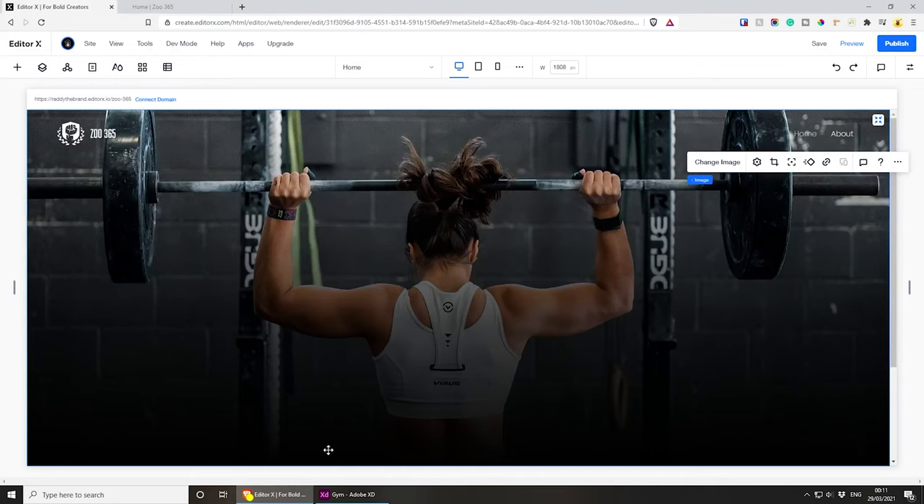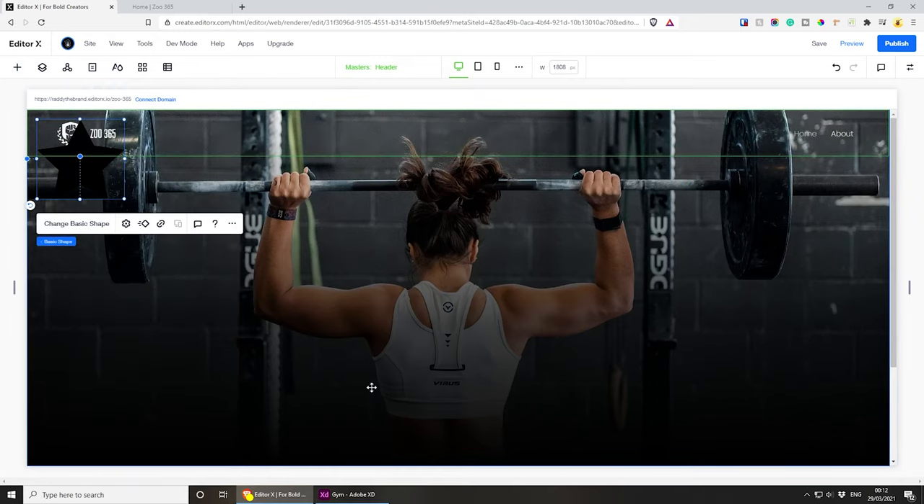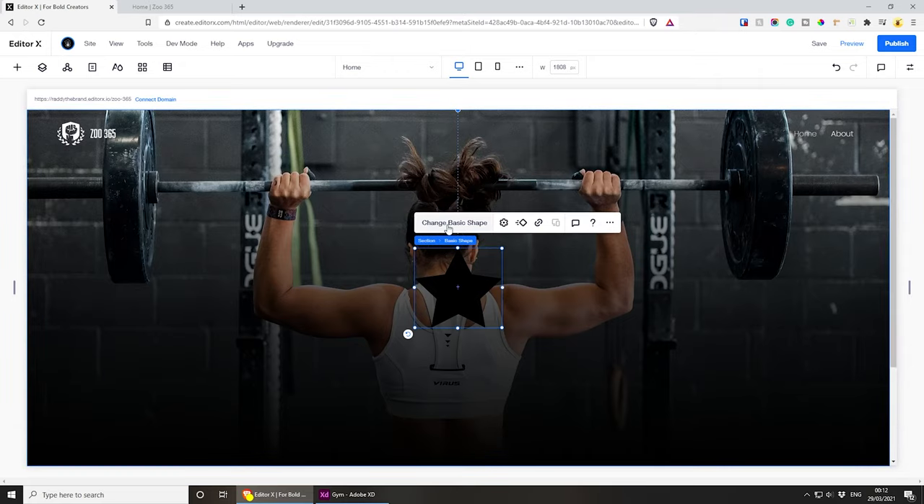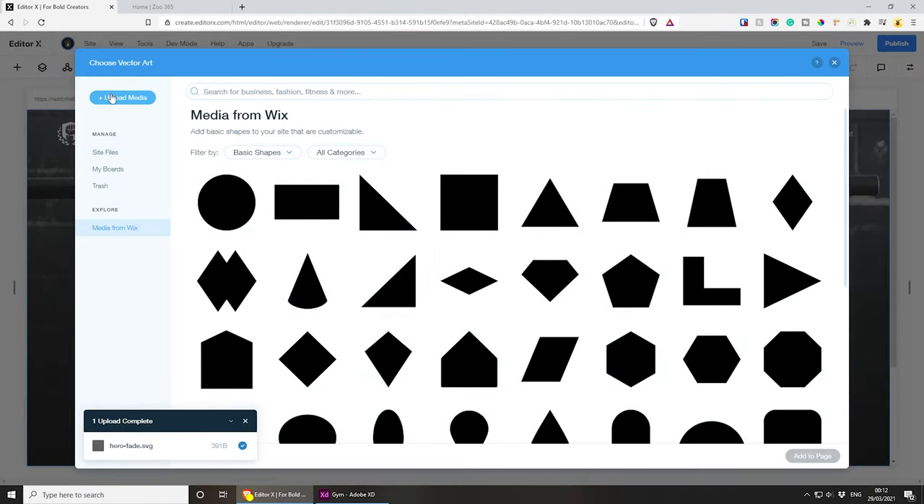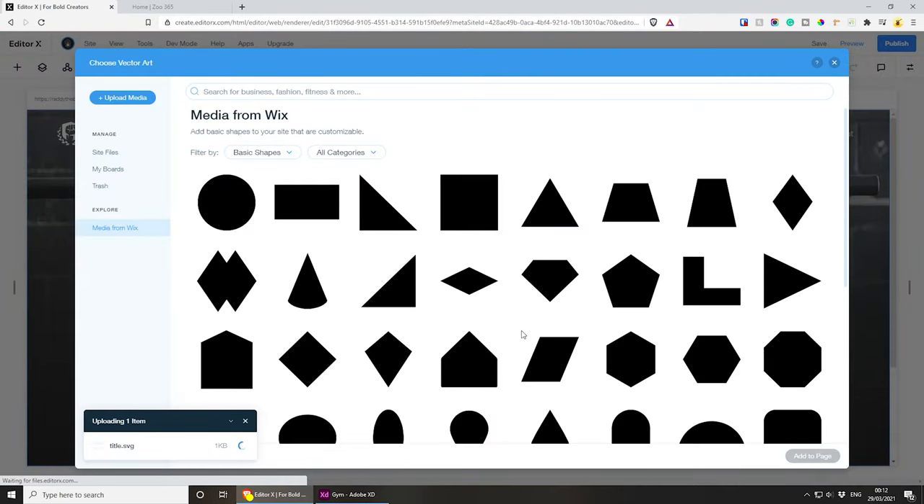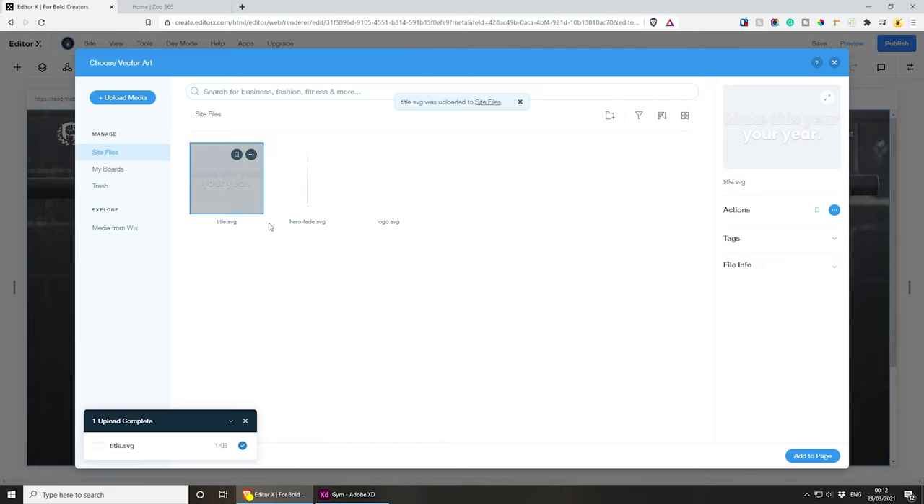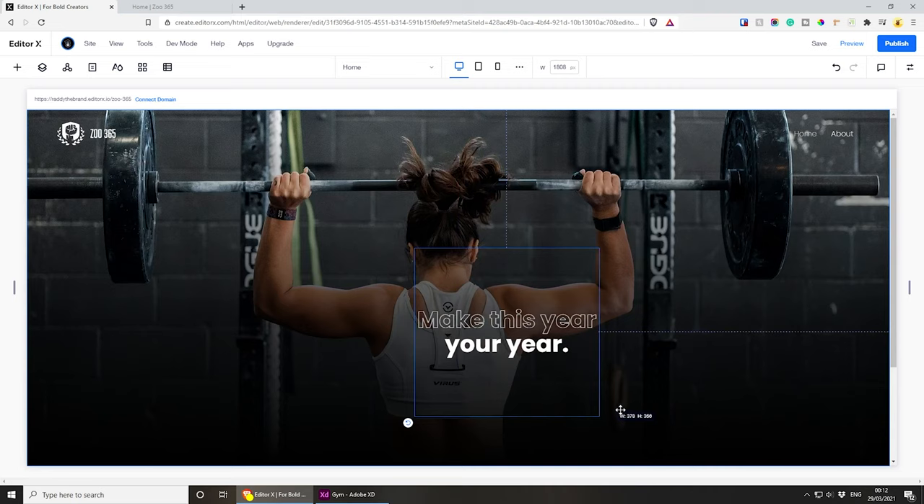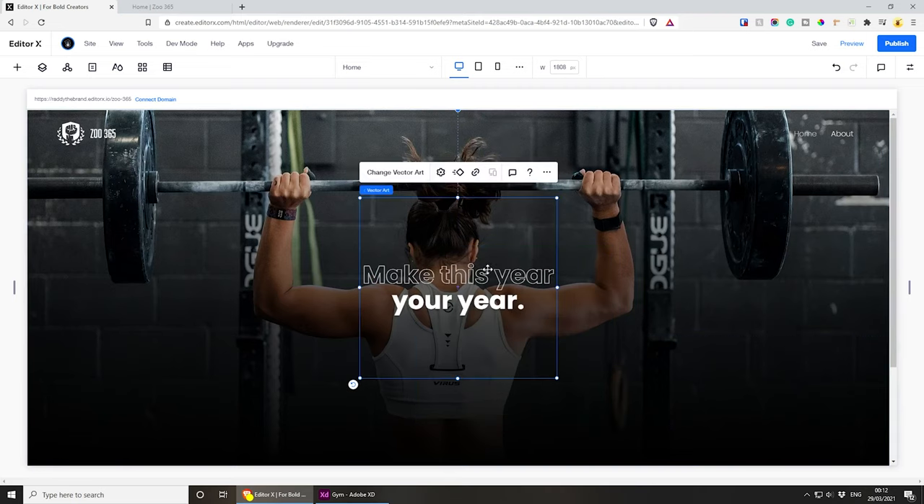Now, if you go back and add a new element, so new element, shape, and because it's a vector, we can drag this in the middle, and let's change the basic shape, Upload Media, and let me drag the title that I just saved. And here it is, then I can add it to the page. And here is the title, looking pretty good. So in this way, instead of having a boring text, you can do custom stuff with SVGs.